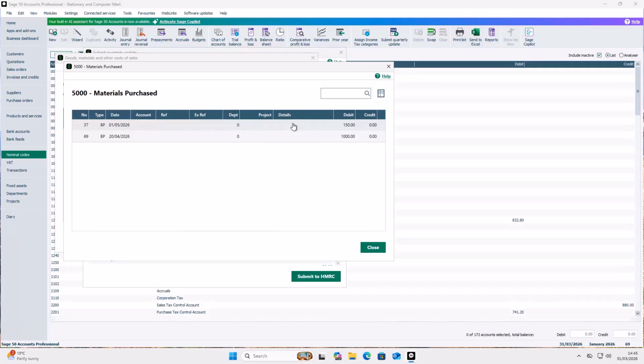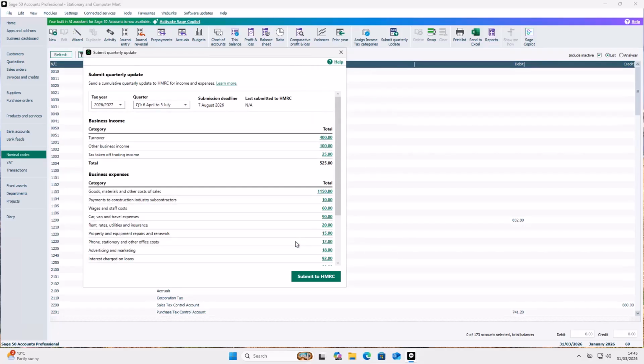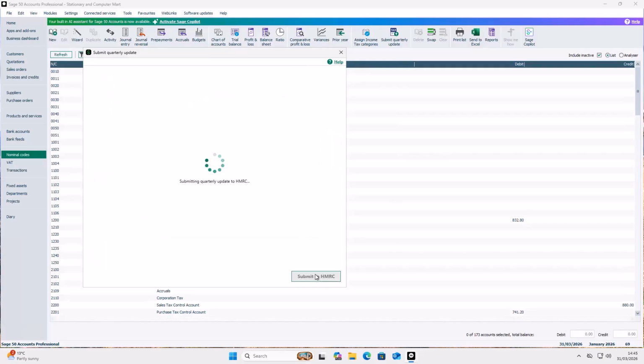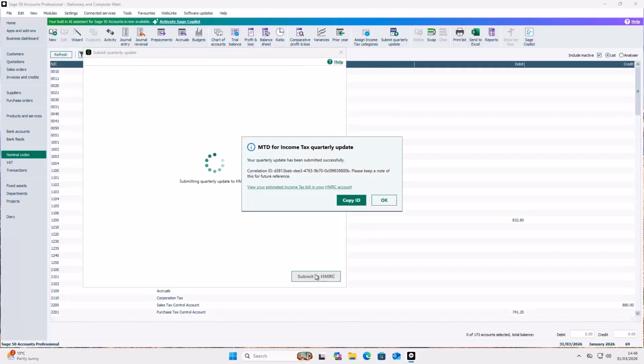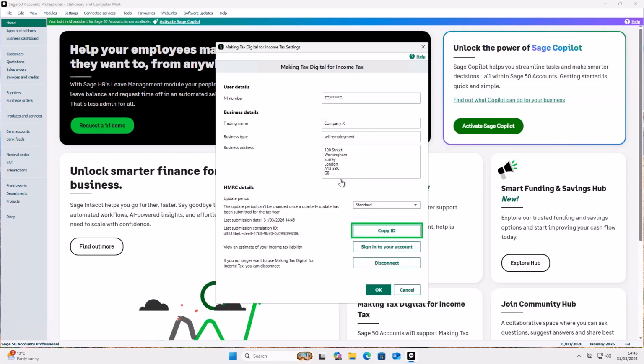If you spot any discrepancies, simply find the relevant transaction and make your changes. Once you're happy with the figures, click Submit to HMRC. On a successful submission, a correlation ID will be displayed. Make sure to keep a note of this for future reference. If you forget to copy it, you can find the correlation ID in Connected Services under MTD for Income Tax Settings, where you'll see the option to copy the ID from your last submission.